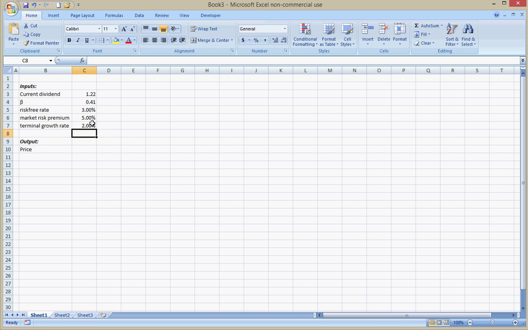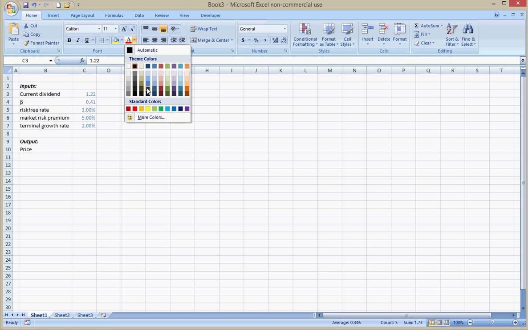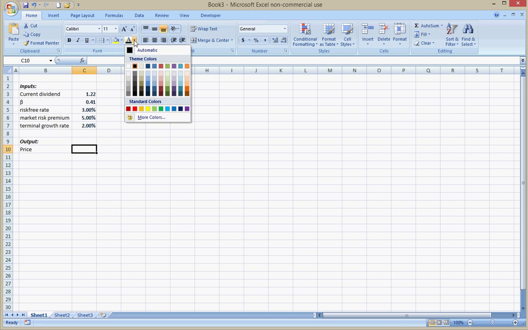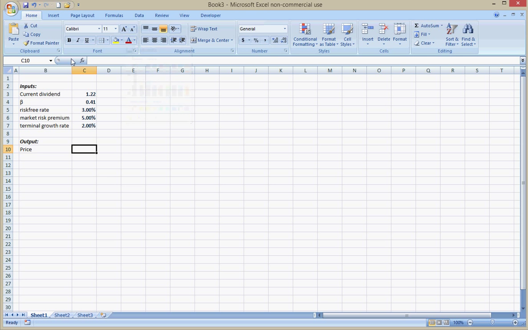And some people like to make these inputs a certain color, so I can go here and I can decide to put these in blue and maybe even in bold. And this once again is not a law of physics, it's just what some people do. I can have my inputs in bold, so I know that's going to be the numbers I change. I can have my output in a different color. If I want to put that in red, make that bold, I can do that as well.